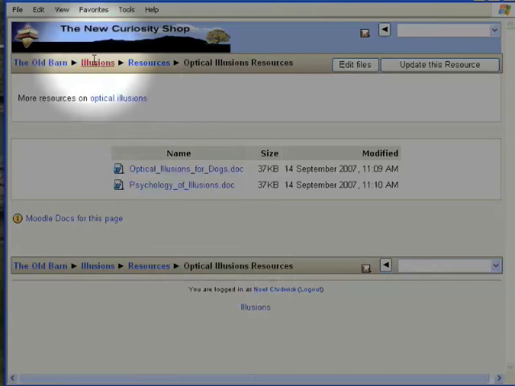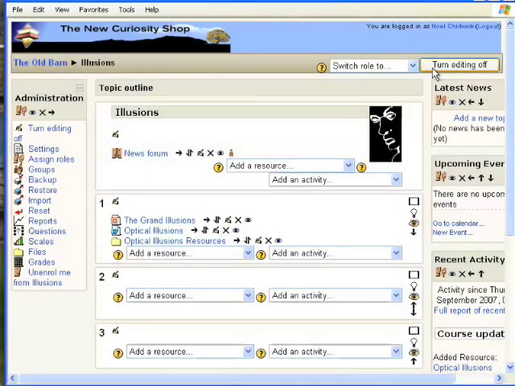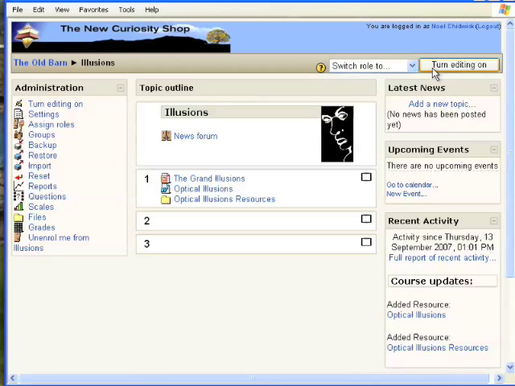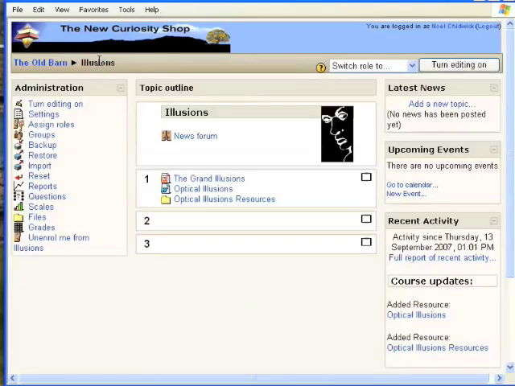Now what the student sees is this. Let me just turn editing off. They see a folder called Optical Illusion Resources. But inside there, when they click on the folder, they see the two files that have been uploaded. Now, there were three files. But up to now, of course, if you're uploading a file, you have to give it a name, a summary, and create a resource every time.